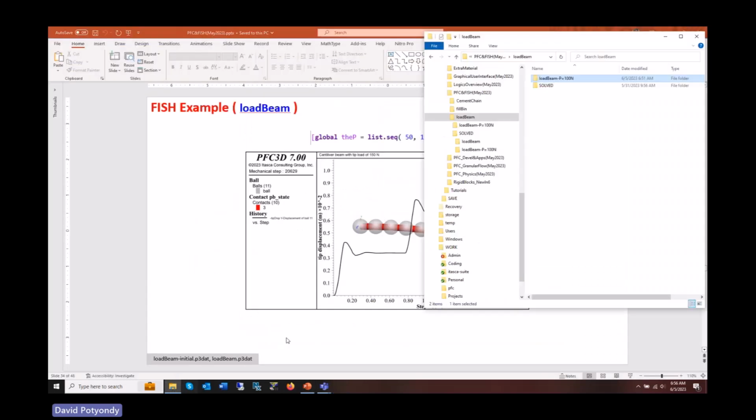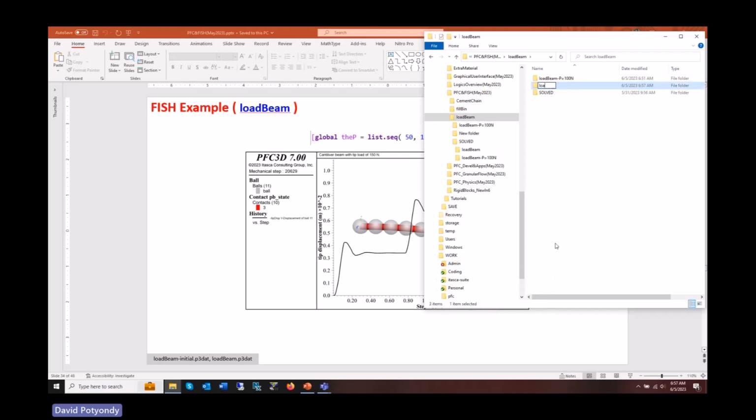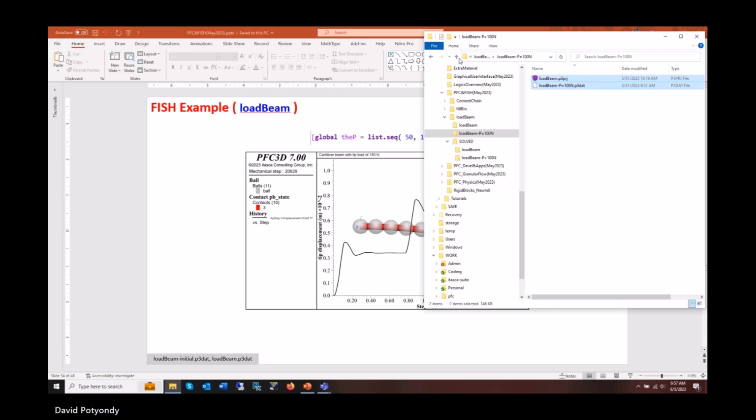So we go out here. There's our example, load beam P equals 100. I'm going to make a new directory here, at that same level, do the same thing. I'm going to call it load beam. This is going to be our actual solution. Okay. And the first thing I'm going to do is go into the P equal 100 directory, and I'll get rid of my save file. I'm going to copy both of these things, and I'm going to put them into load beam.